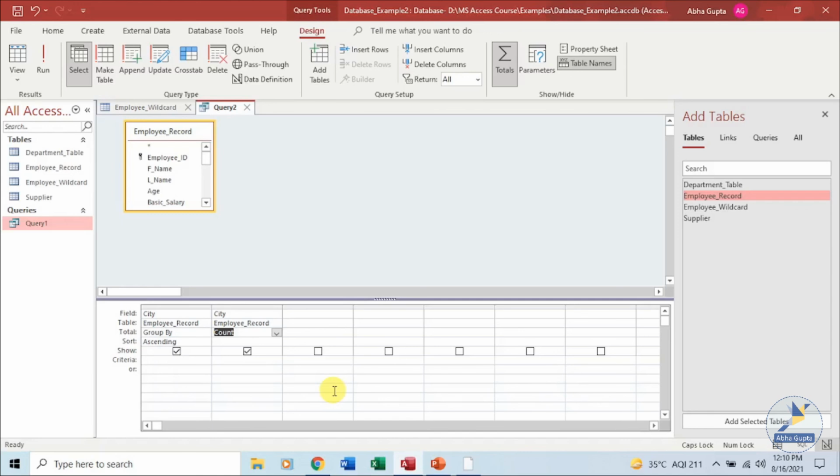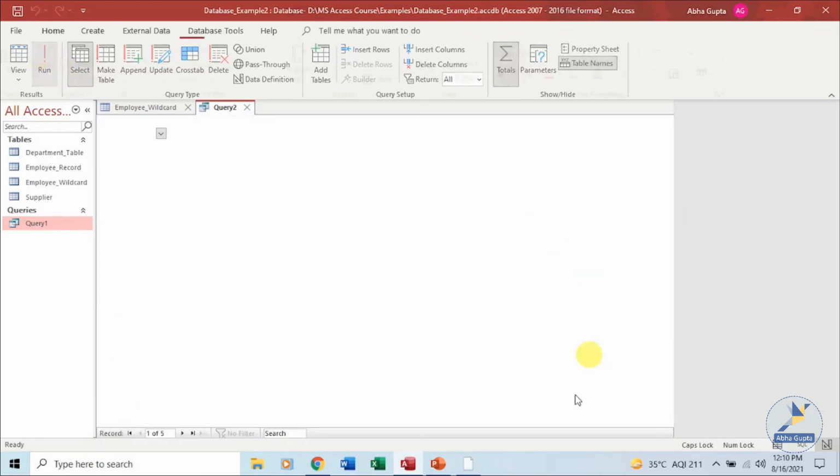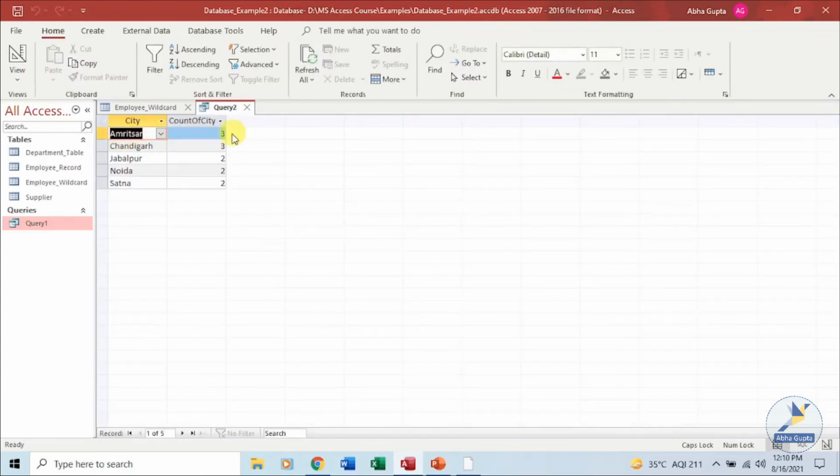I'm grouping on the basis of city and I'm getting a count, and at the same time I'm getting a count of all the records. See, in Amritsar we have 3 records, in Chandigarh we have 3 records, 2 from Noida and 2 from Satna, and from Jabalpur we have 2 records. So this can be done.